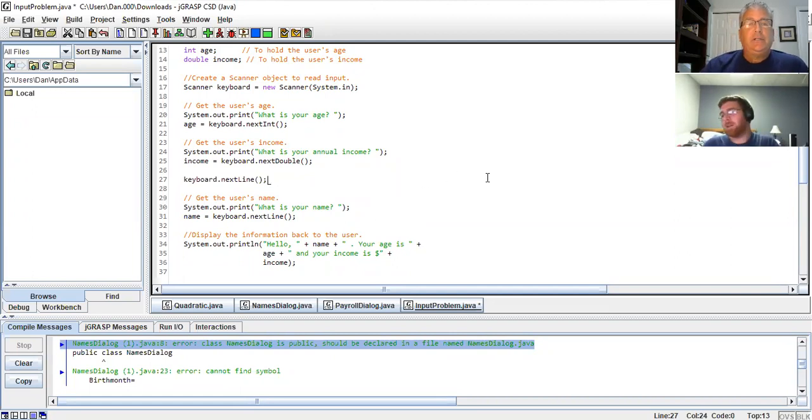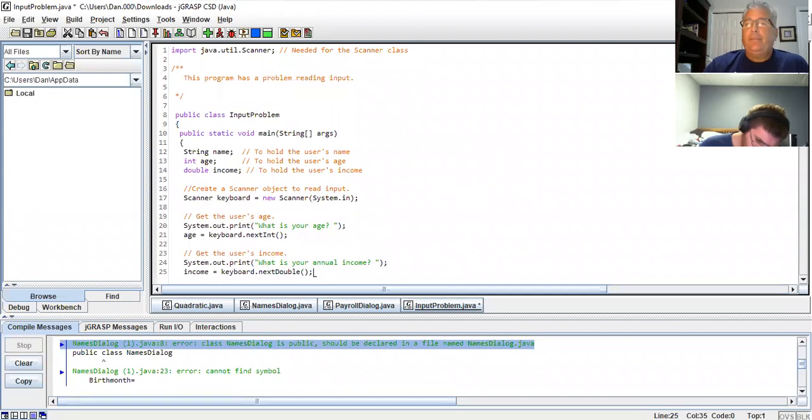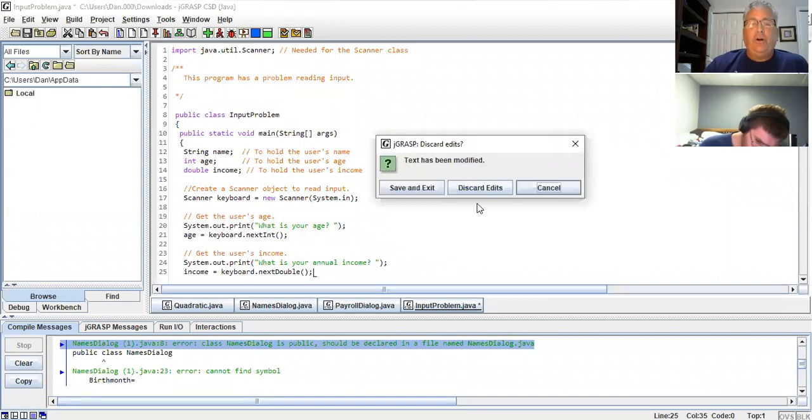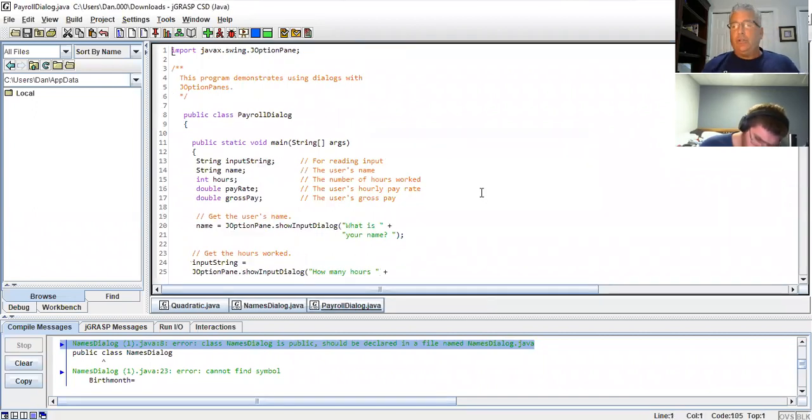Questions? Questions on this input problem? Okay, good. I'm going to close that one. So those were the first two code listings you had for today. They were section 213. And again, it's for the programmer. It's displaying and working with input down in that console window.